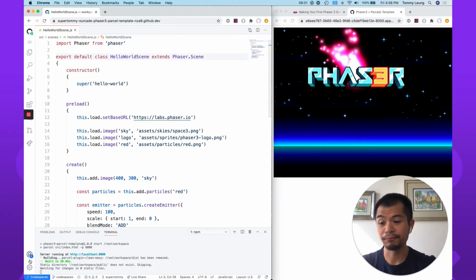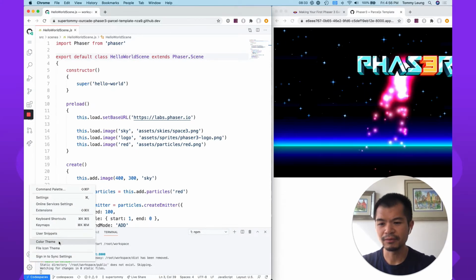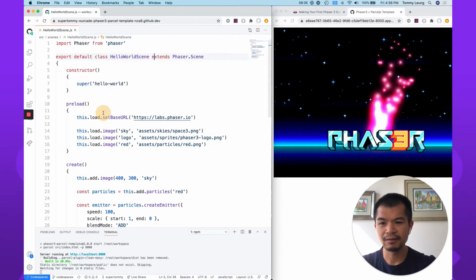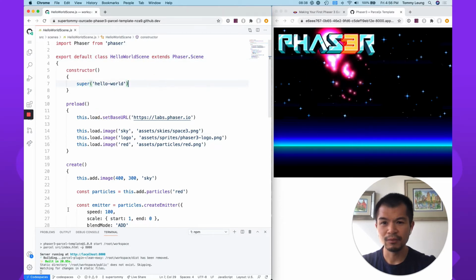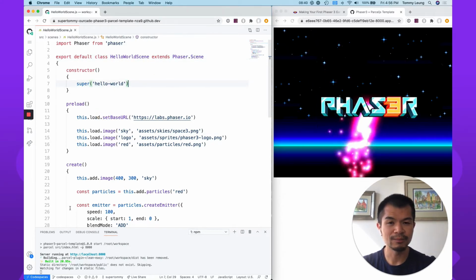I guess it doesn't want to. Can I try something else? No. Well, this is in beta. GitHub Codespaces is in beta, so there could be some bugs.